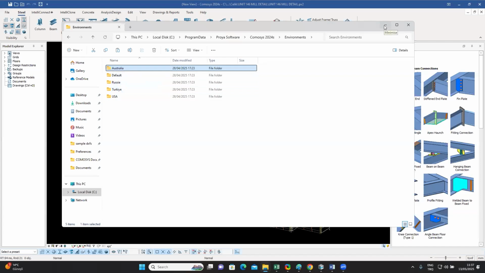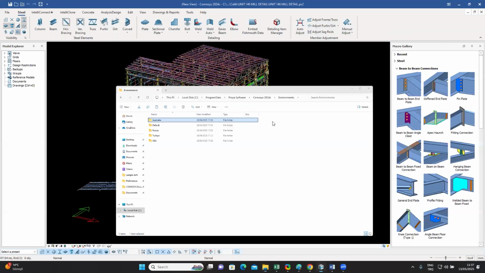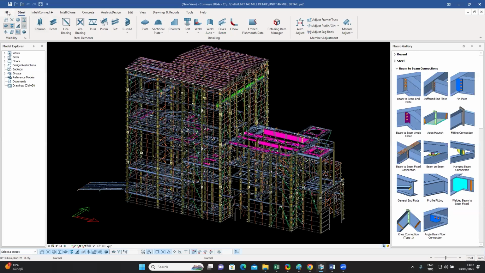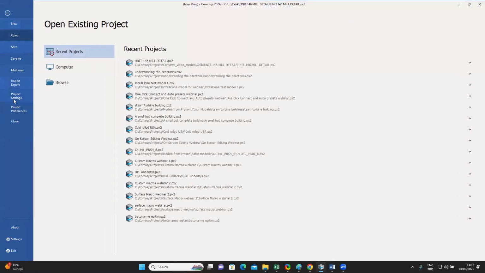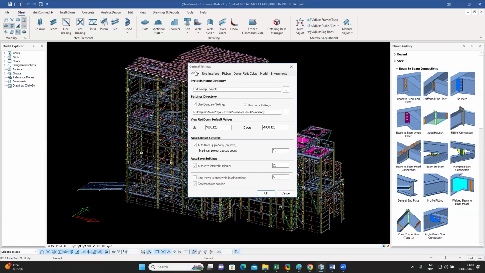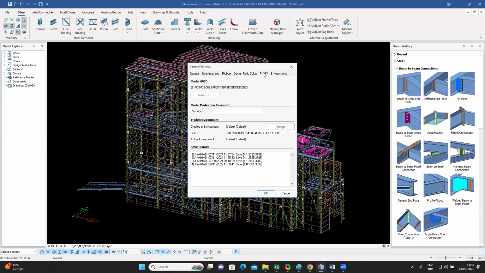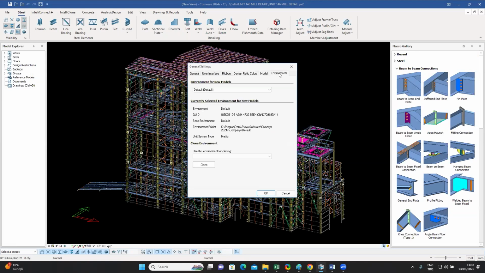Let me just bring this down. If we go over here to the File menu and go down to the Settings command, you come up with this dialog box, and on the right side we have something called environments. If you look at the bottom over here, you will see those 5 off-the-shelf environments. These are the ones we have.